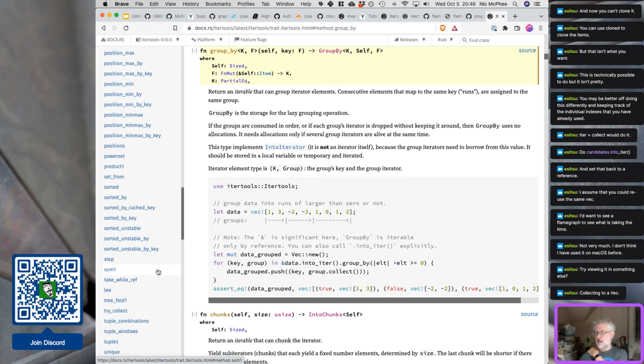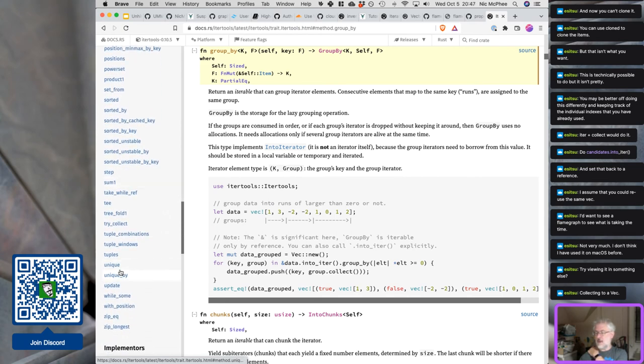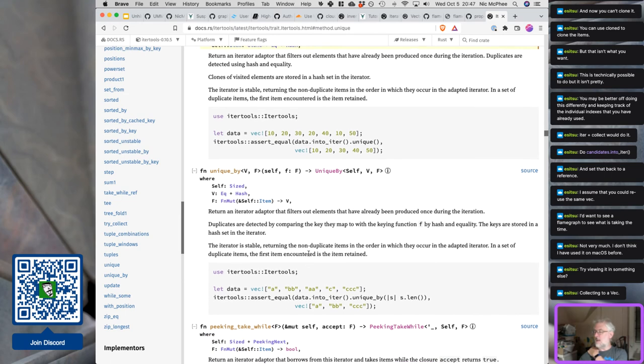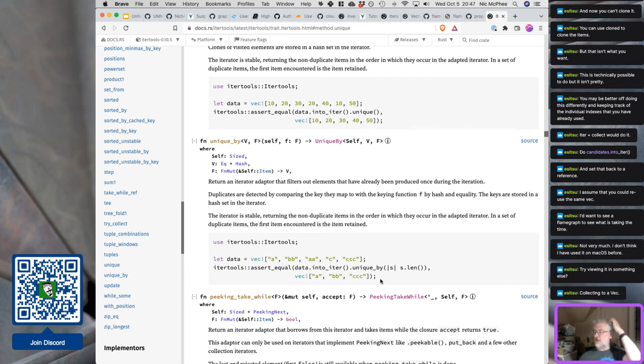Set, sorted, step, unique. Oh, maybe this was it. Unique. Aha. And unique by. Yeah, so I could do unique by and then use the score vector as the by part. And it would give me back an iterator over just the unique items. Now this wouldn't pick one at random, which theirs does by grouping. And I don't know if that might matter, because this will probably take the first one that it finds. Yeah, it will.